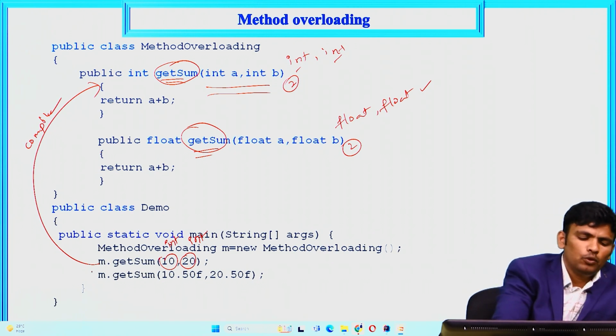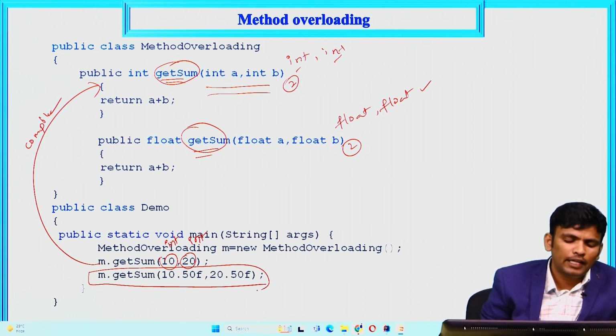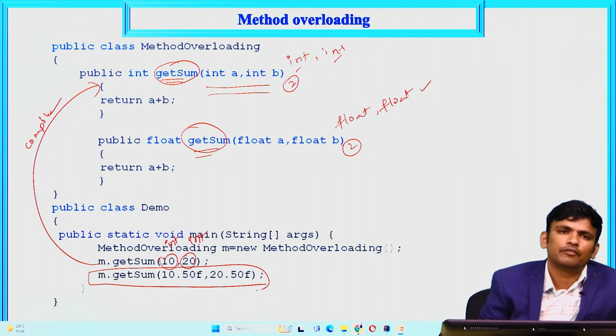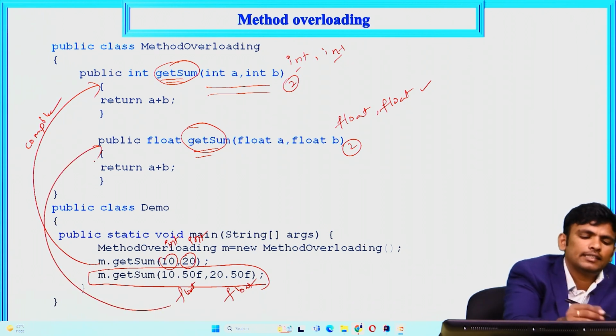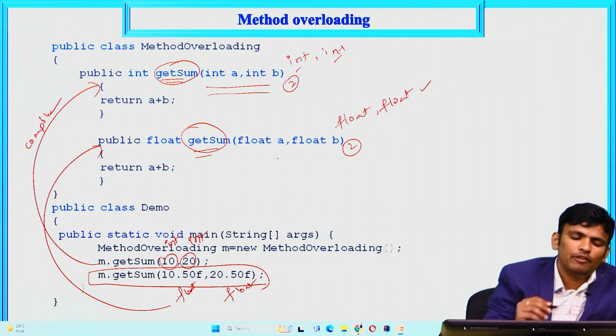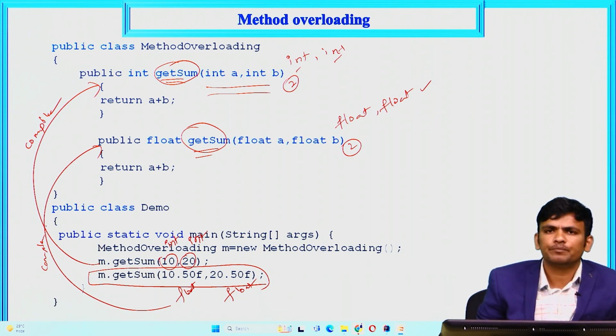And whenever you are calling the second method, like getSum with 10.5f and 20.5f, it is a float type and it is also a float type, float and float. So the exact match is this one, and this method will be triggered. Again this decision will be taken care of by the compiler. That's why it is called compile time polymorphism.